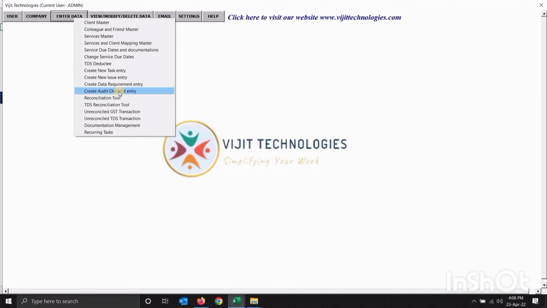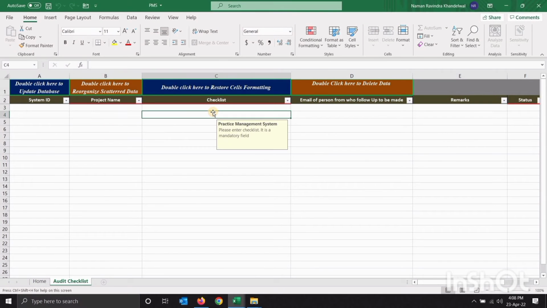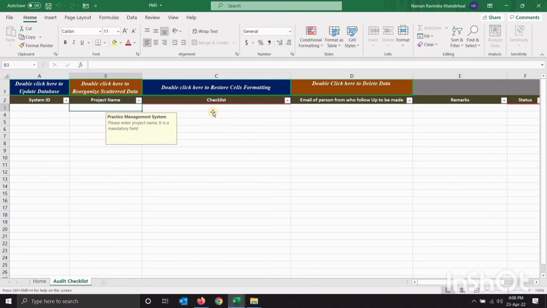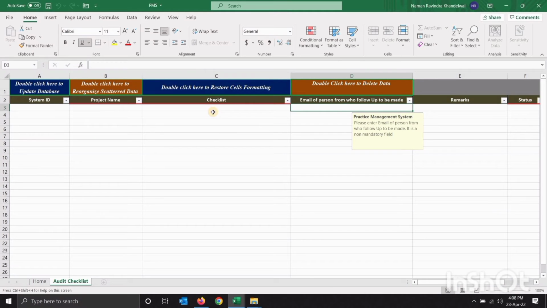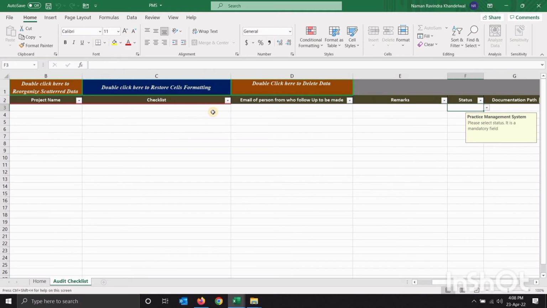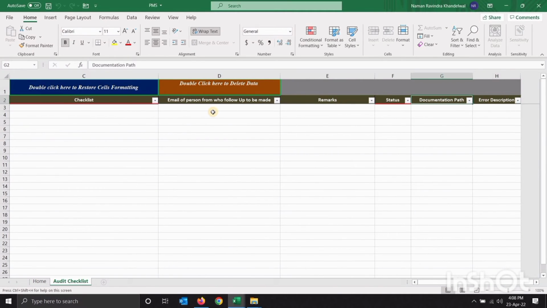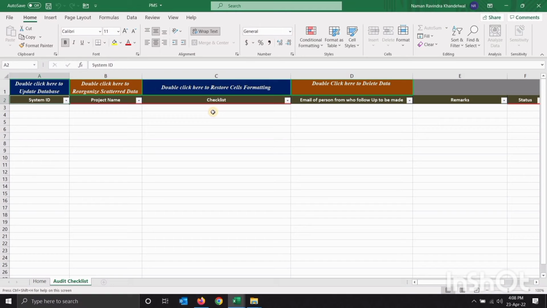Going to audit checklist entry, it is similar to data requirement entry. You can have the project name, the checklist, like a list of all the documents or check points to be noted by the audit team, or the email of the person to follow up with. Suppose you want some data from the audit team, you can mention those details. What is the status? What is the documentation path? All these things required for the audit checklist, you can mention here. You can follow up directly, and you can manage your workflow from this.